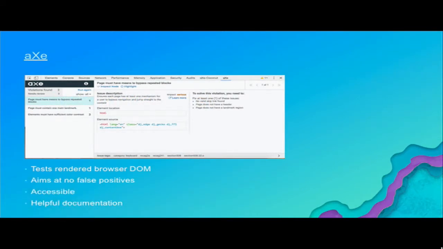So I recommend using X, which is a JavaScript-based testing tool. You can use it in continuous integration build testing or automated testing. You can run it from command line, or you can run it from the browser as a plugin.